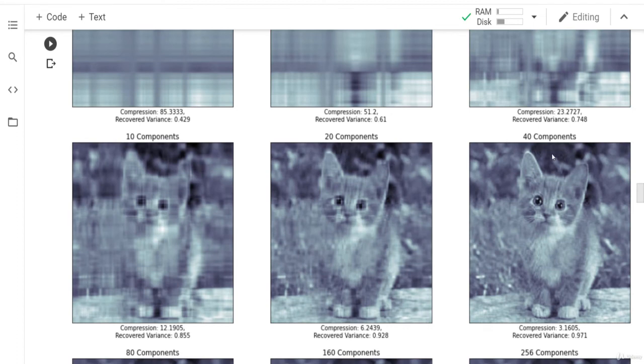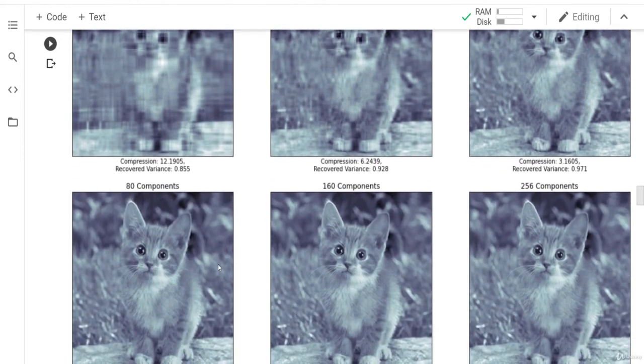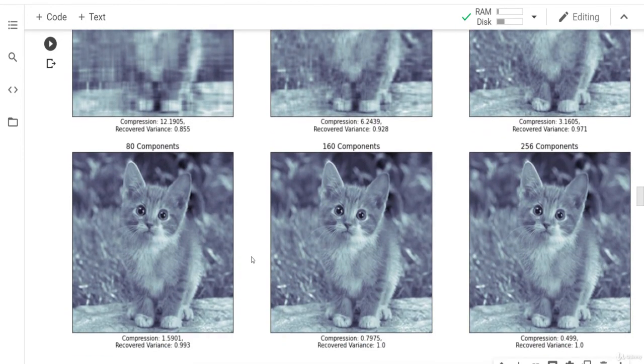And we have here 40 components, 80 components, so you cannot really see any difference whatsoever between 80 components and 256 components, right? There is a huge difference in the number of components, but at the same time you cannot really notice any difference, right? So we recovered 99.2 of the variance, and we compressed this image 1.5 times, right? And using all the components, as you can see, the compression is almost 0.5, so it's like we send the image twice if we used all the components. And you can check this in the resource I left in the previous lesson.